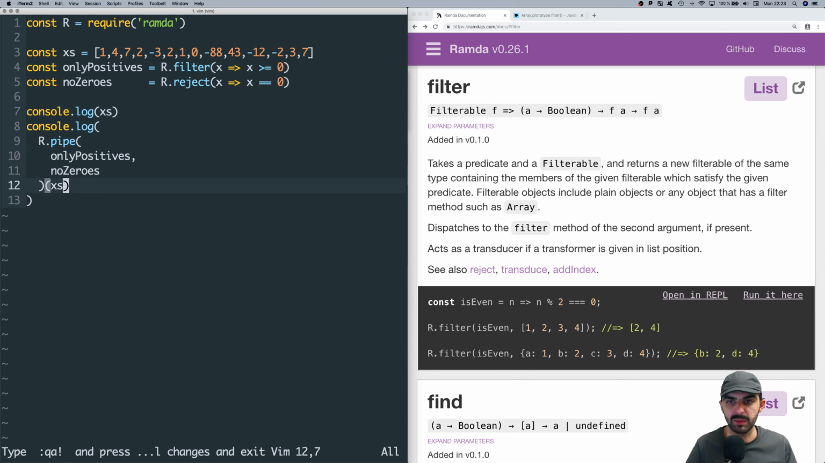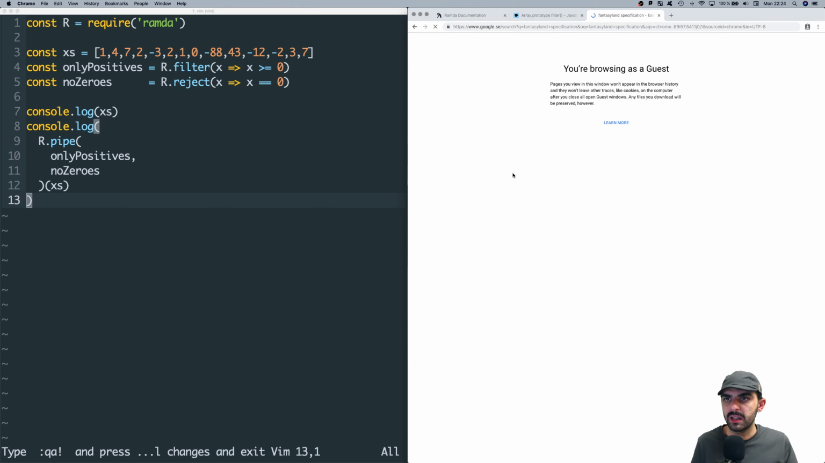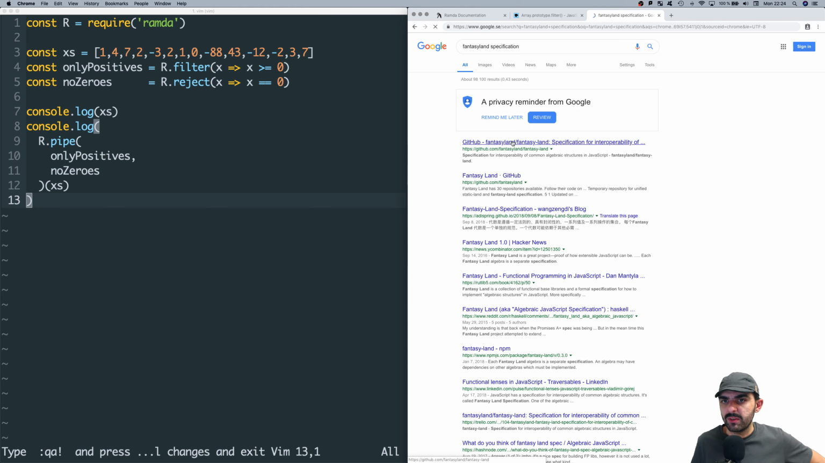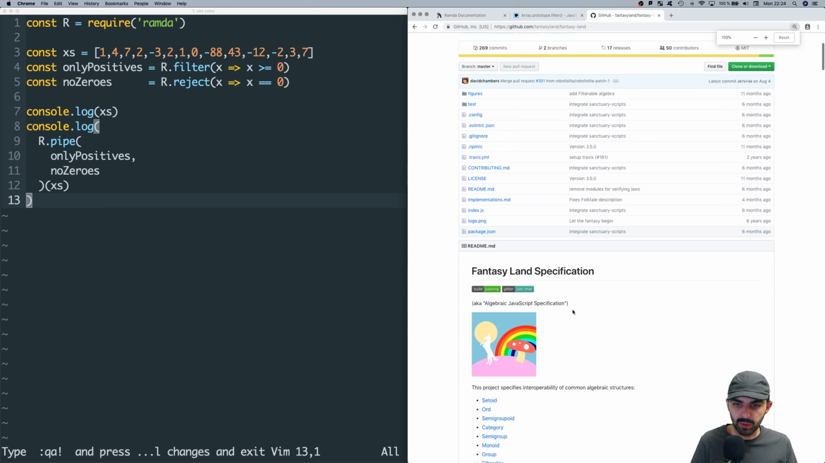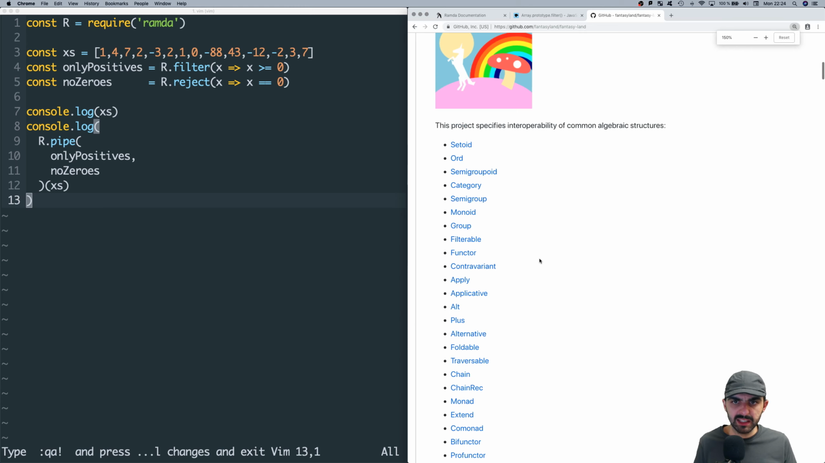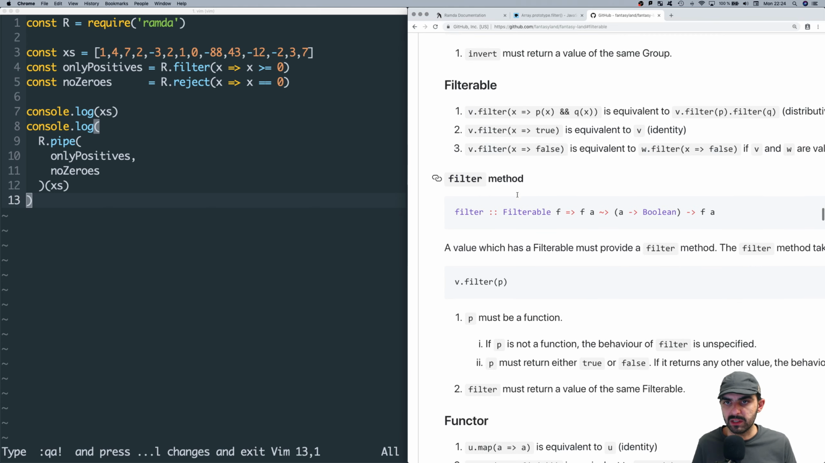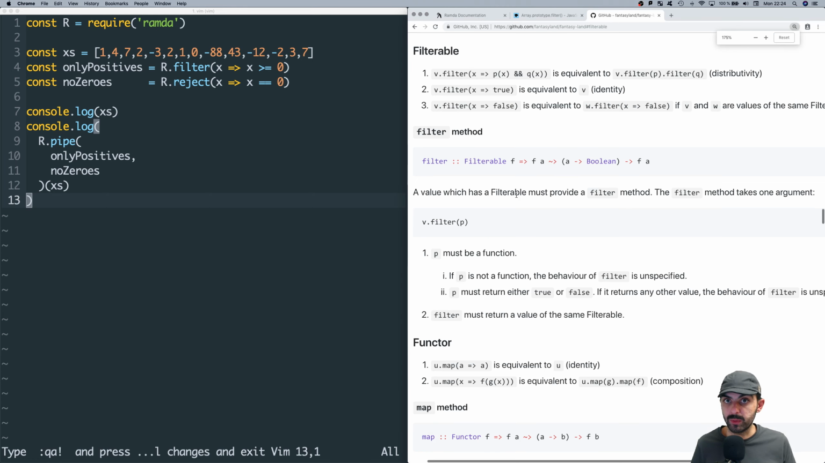So let's move on to something a bit more interesting. Let's think about this idea of what it means to be a filterable. I'm not seeing anything about the Fantasyland specification here, so I'm not sure if they actually support Fantasyland filterables, or whether they just support something that implements the filterable interface. But at least let's use the Fantasyland specification to understand what it means to be a filterable structure.